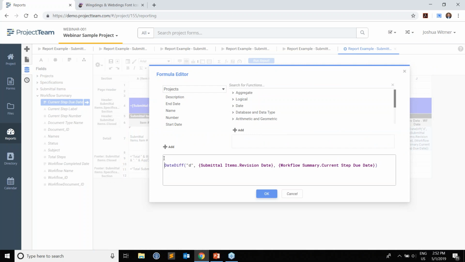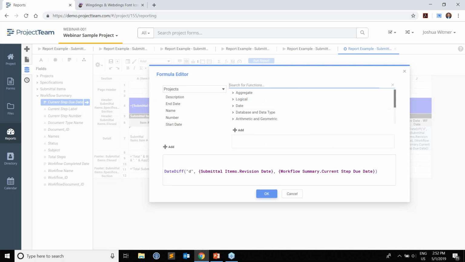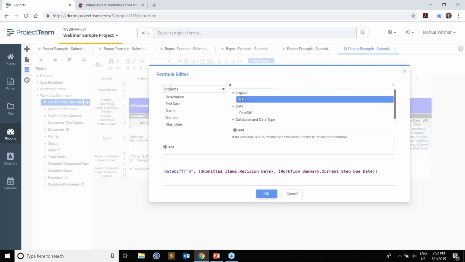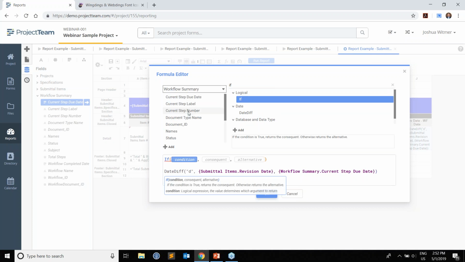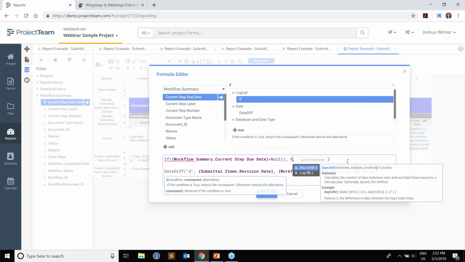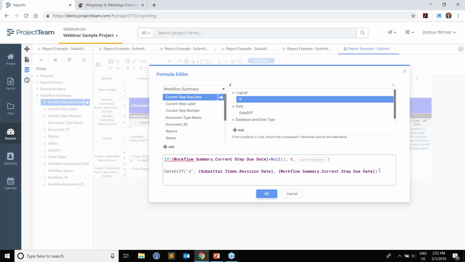So here I'm going to say if, so I'm going to search for if the workflow summary current due date is null, okay, then I'm going to put the number 0 in there. Since it's a number, I don't need to include quotes. Otherwise, I'm going to take this date difference and put it in there. So that was kind of a quick formula that we just wrote there, but it's using things that I've already taught everybody on this call. So I'm just going to say, okay.